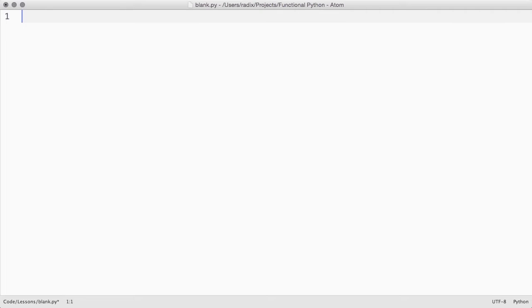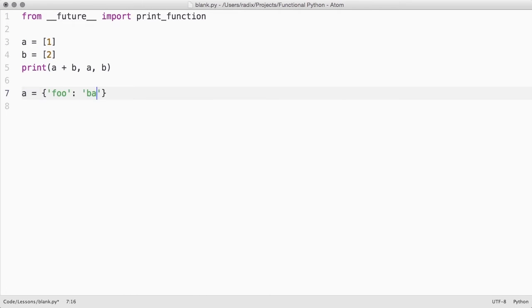Sometimes you've got to deal with data structures that don't have any built-in non-mutating operations. For example, while the list type has a purely functional plus operator, there's no method for adding items to a dictionary without mutating it.